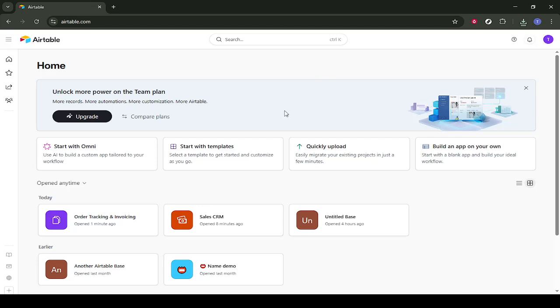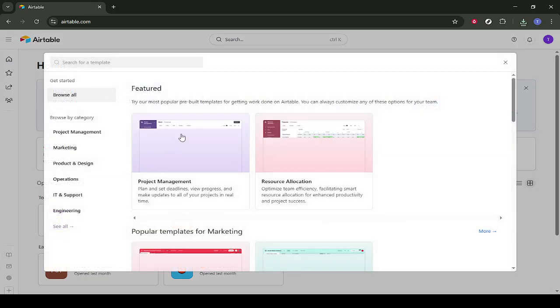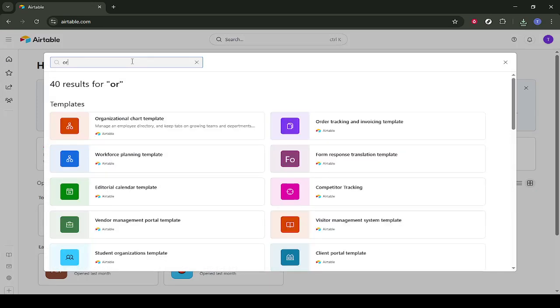First, open your browser and go to the Airtable website. If you're not already signed in, log into your account. Once you're in, look for the option labeled Templates and Apps. This is where Airtable keeps pre-built bases and interfaces you can use as a starting point, instead of building everything from scratch. In the Templates area, use the search bar and type Highlight. This brings up a curated set of templates that show off Airtable's interface capabilities.